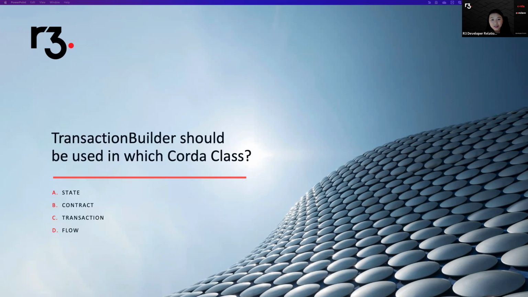Okay, so the next and final question, transaction builder should be used in which Corda class? Is it A, state, B, contract, C, transaction, or D, flow? Where did we have new transaction builder? Do you remember? Some people saying C, some people saying D. Most people saying D. And yes, the answer is D.